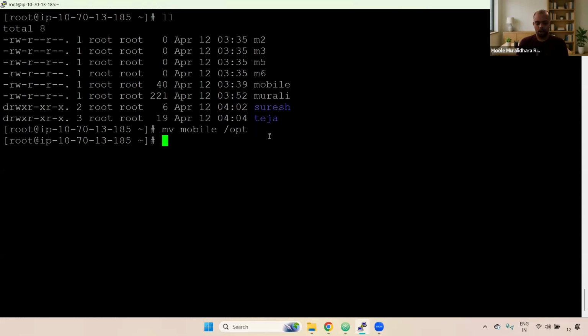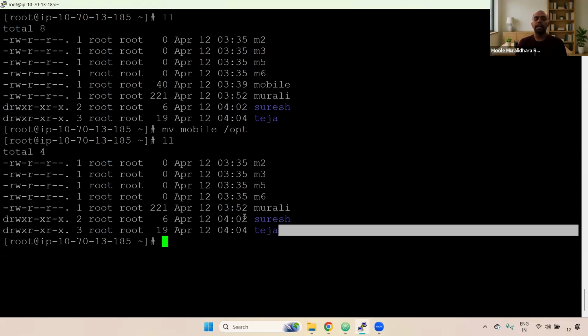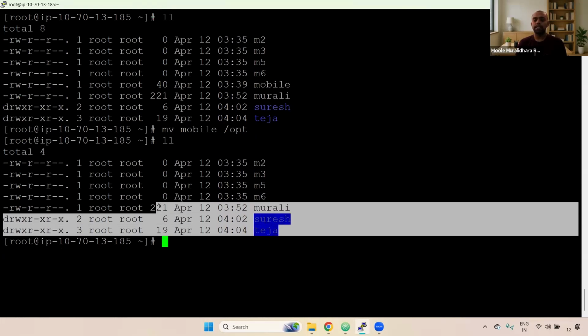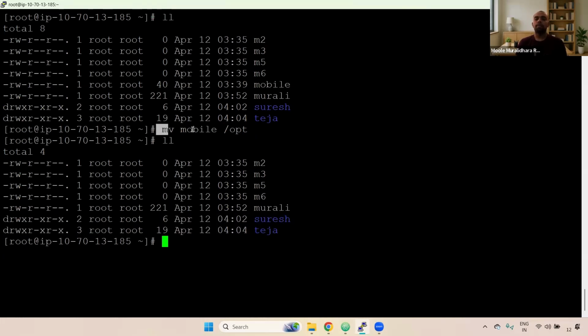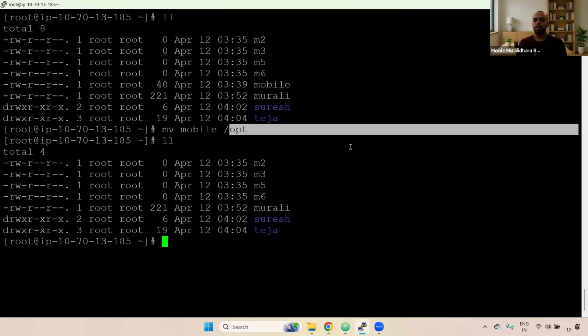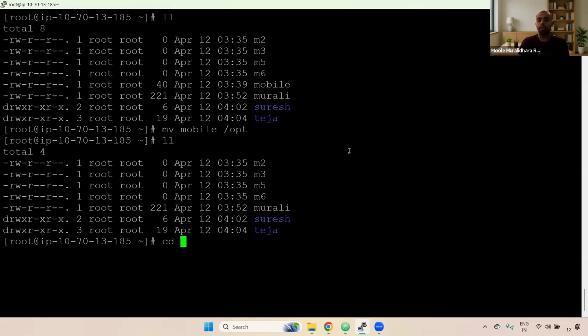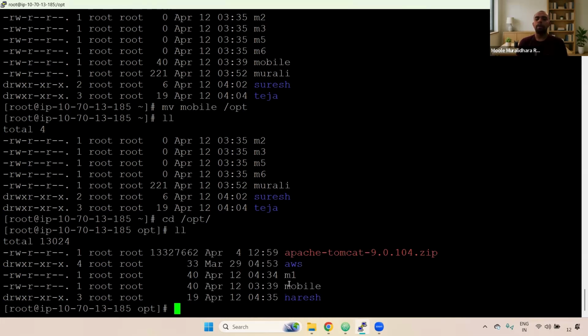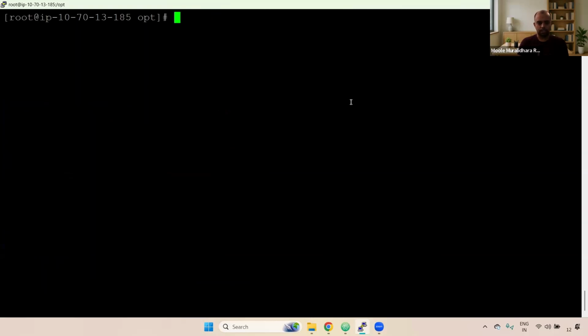Now we can enter. Now if you see here with the LL command, in the current directory we don't have the mobile file, because we used the MV command to move from one location to another location. Now you can go ahead and check it in the OPT directory. Give the LL command, and here you can see that the mobile file is moved from the root directory to the OPT directory. Understand, right? Any questions?